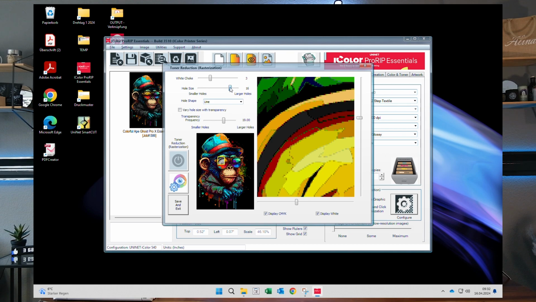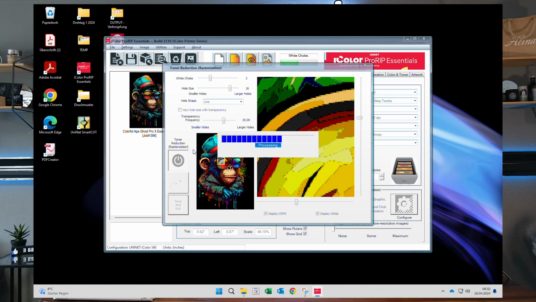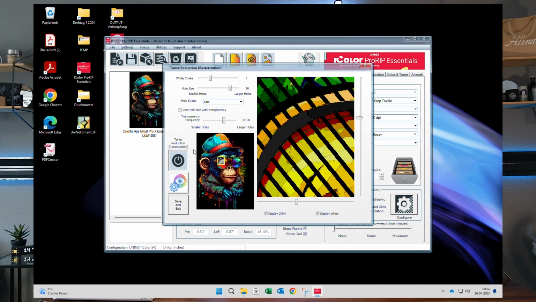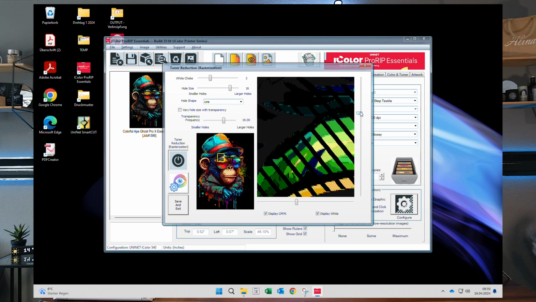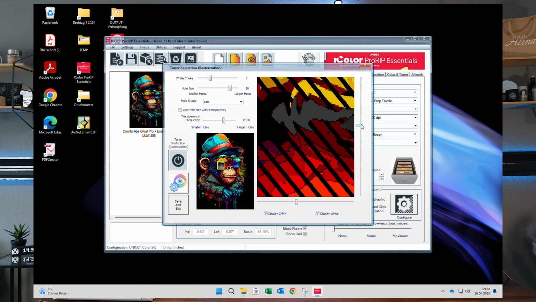I will make my hole size a little bigger, up to 16. All right, and then I will just turn it on and it'll process the image. And in our preview on the right hand side, we will be seeing the line rasterization and what it looks like. Okay, now you can see the raster. If you want to move a little out or a little in, you can do that by just moving around here. So you get a good preview of what your raster will look like. And once you've done this, you can just go and save and exit.